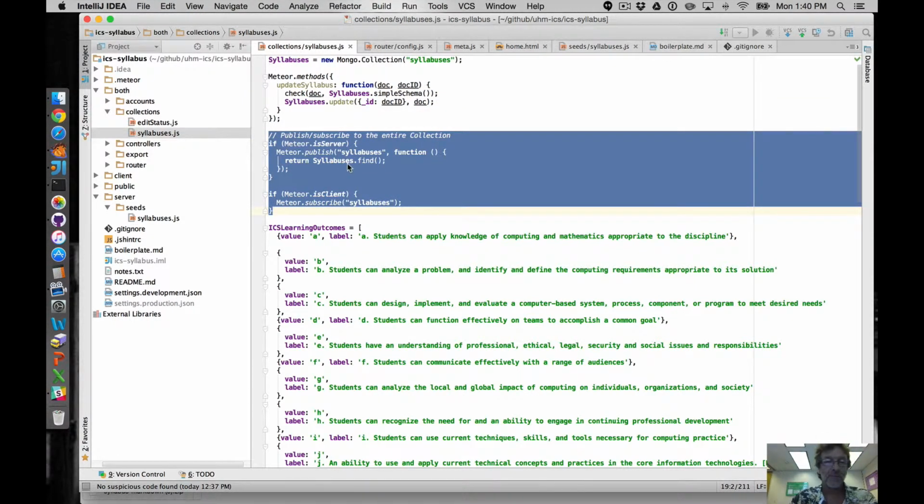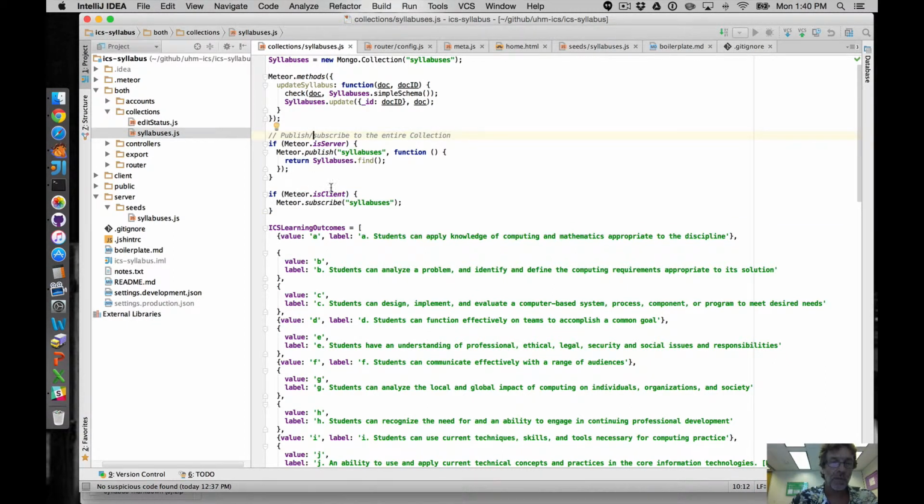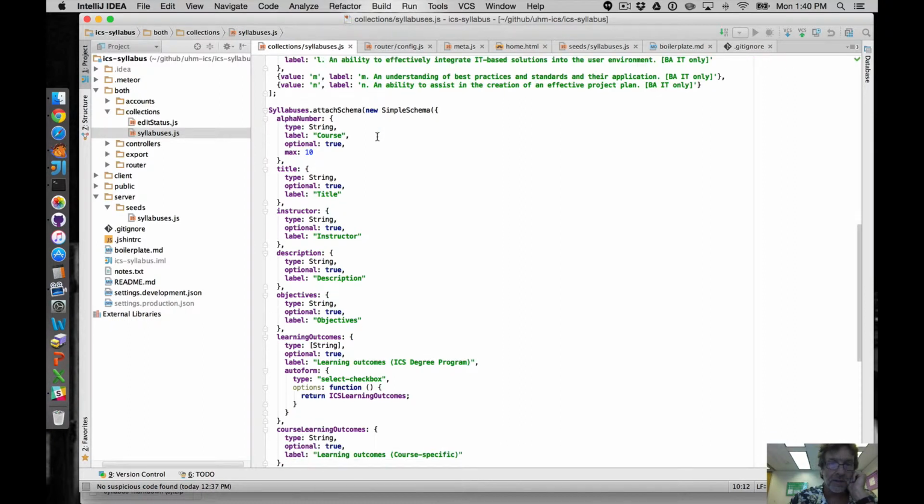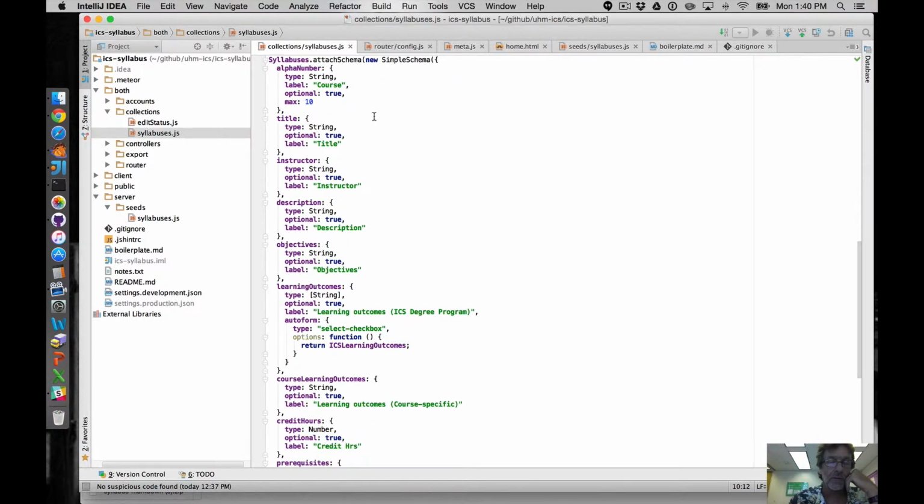And then we have the publish and subscribe stuff here. Oftentimes you'll put the publish on the server and the subscribe on the client, and because I'm just publishing and subscribing the whole shebang, I figured I'll just put the publish and subscribe inside the JavaScript that defines my collection. And then I have a bunch of data that are some subsidiary data about learning outcomes.